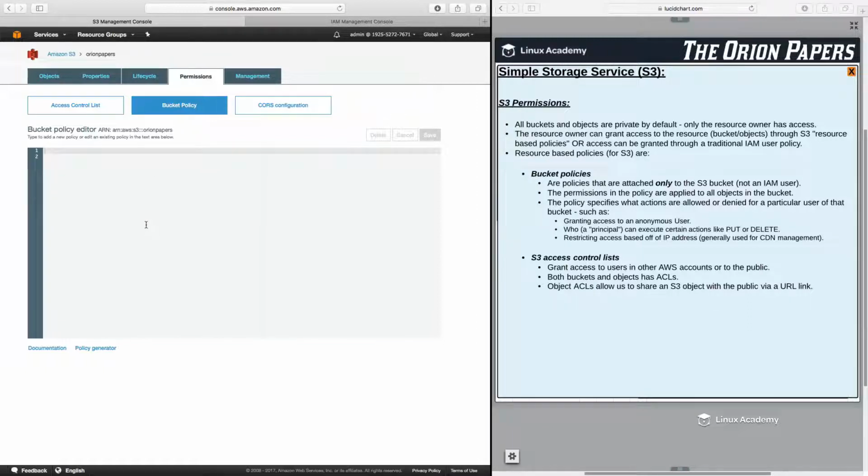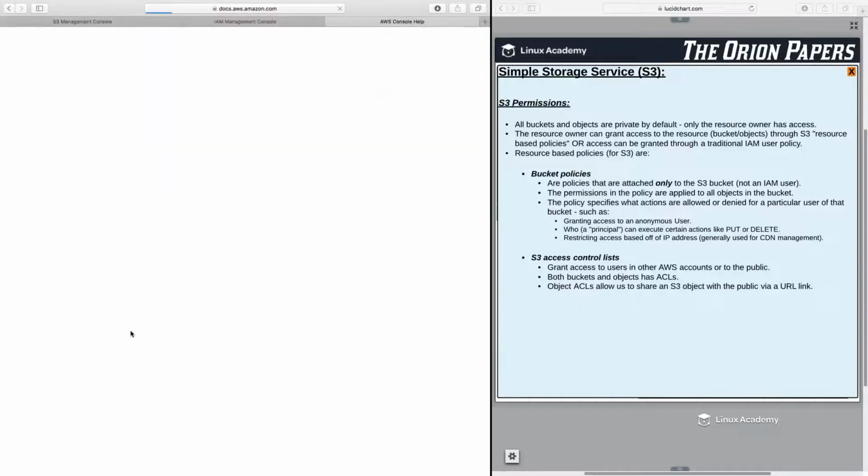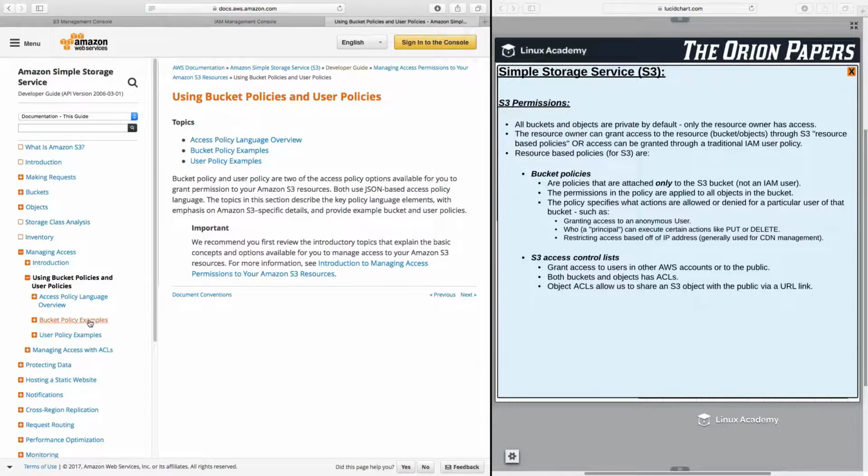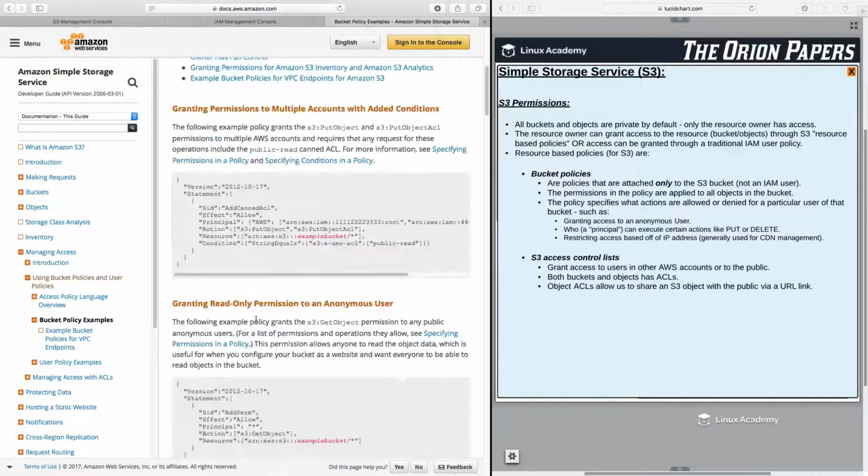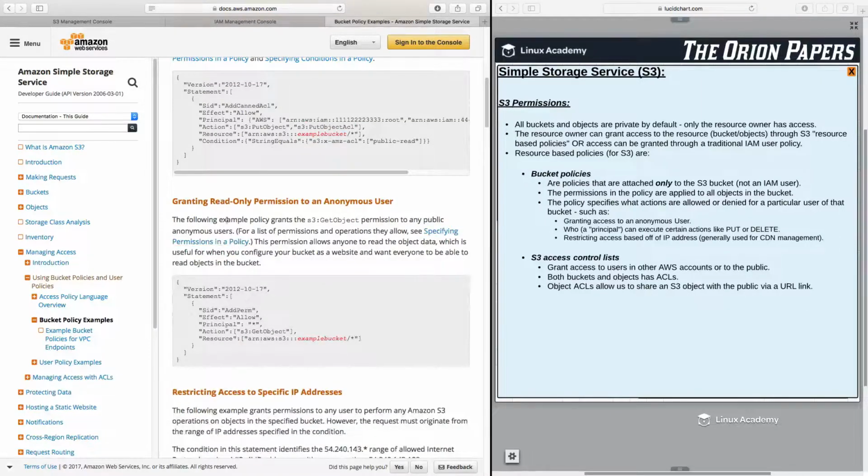S3 bucket policies are also written in JSON format and are very similar in their look and feel to IAM policies. So we can click on documentation here, and we can take a look at some bucket policy examples. If you see here, here's a policy to grant read-only permission to an anonymous user. We can copy and paste this in, and if you remember, this looks almost identical to an IAM access policy.